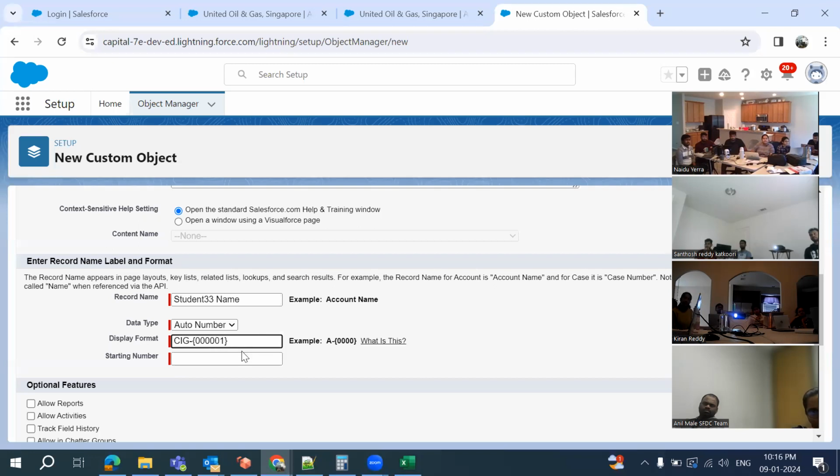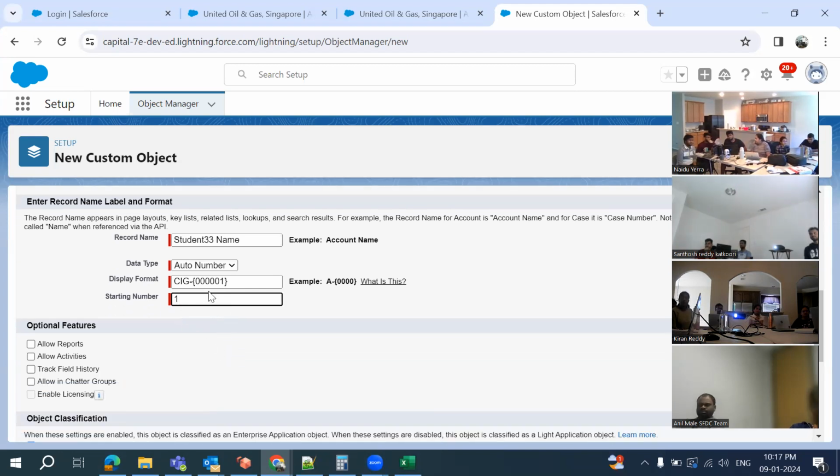Then by default it is going to start from 1 onwards, starting number 1, and whenever a new record is created, by default it is going to add the name as CAG 001, and for the second record CAG 002, like that. Whenever any record is created, these numbers will be incrementing one by one. If in between you delete any record, it won't consider the deleted records. Based on the previous number, it is automatically going to increase.